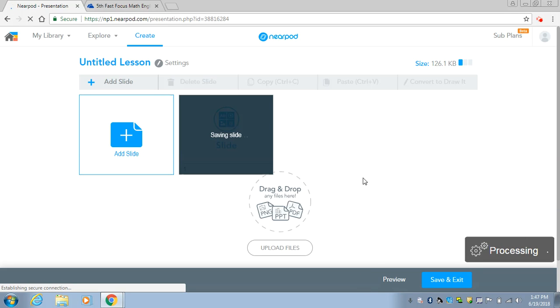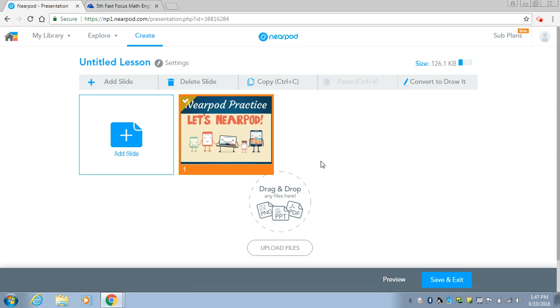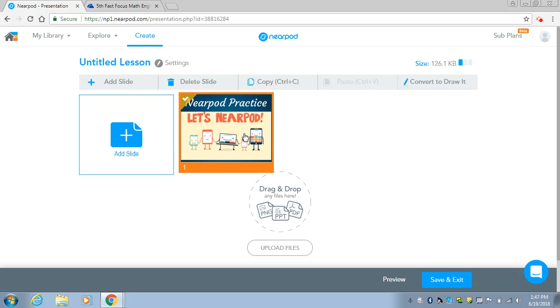Okay, and it'll process. You'll see the saving slide. You'll know you're ready to go when the slide turns orange. Sometimes it moves a little bit faster than others, depending on which server you're on, which internet. But there we go. So now we have an orange link. So now I can click on it.